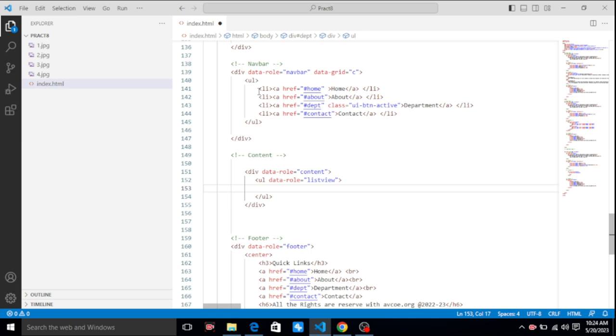Here instead of home, just write a hash. Instead of home, first department is computer engineering. Computer engineering. Copy this content. Paste. 8 times, total 8 departments are available. Second is civil engineering. Third department is automation and robotics.